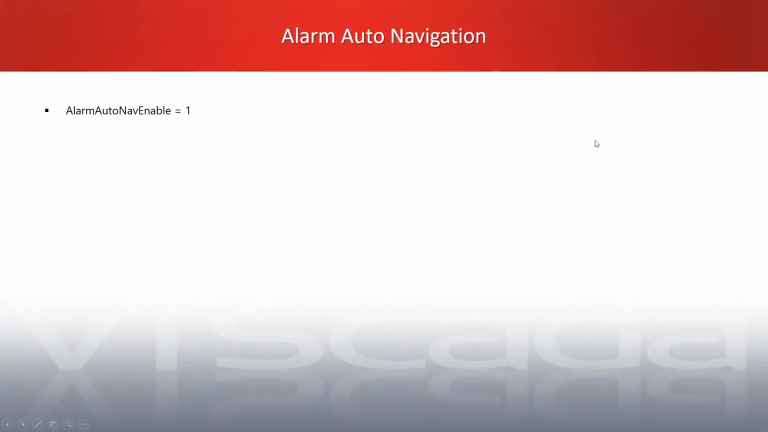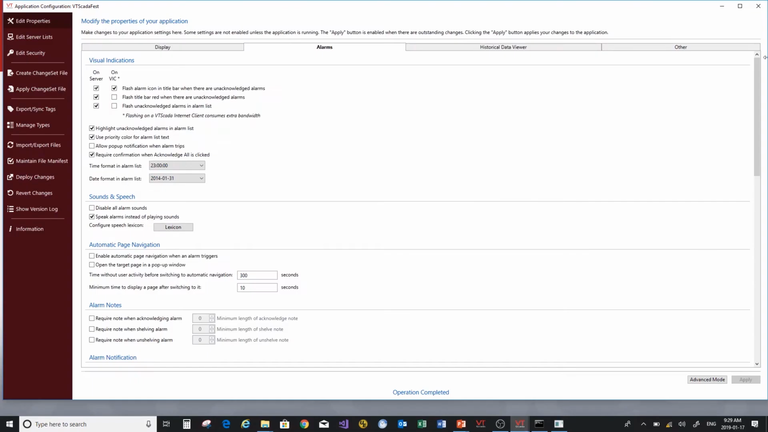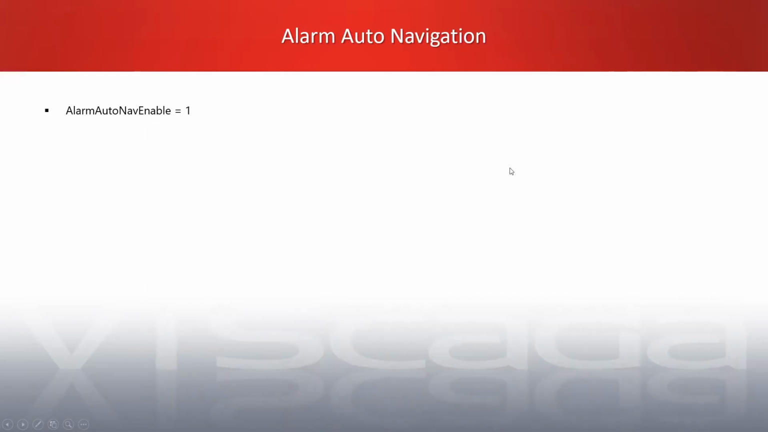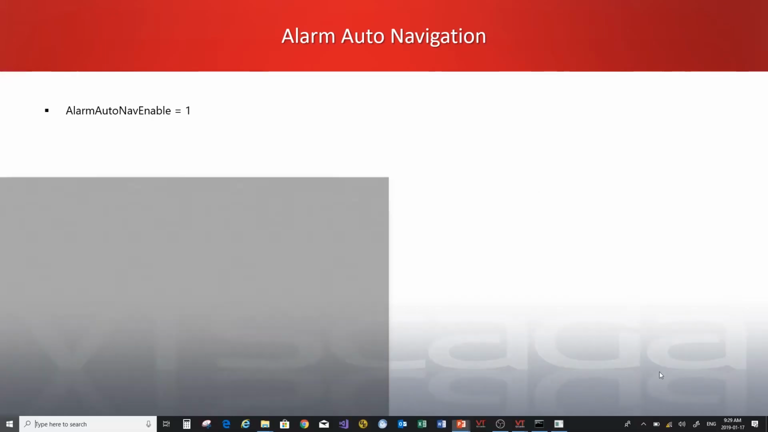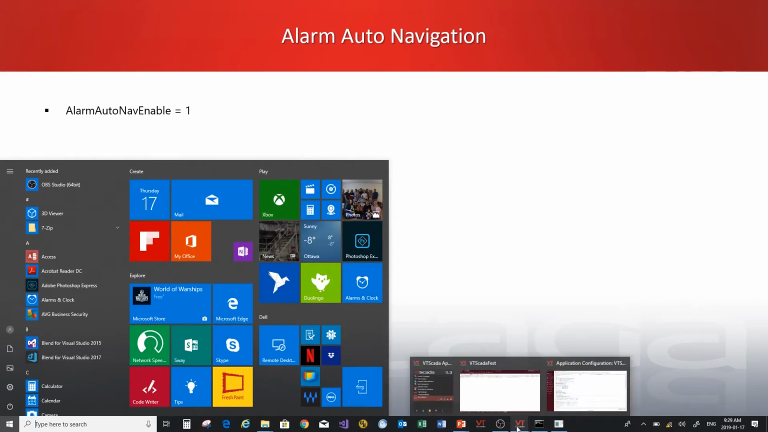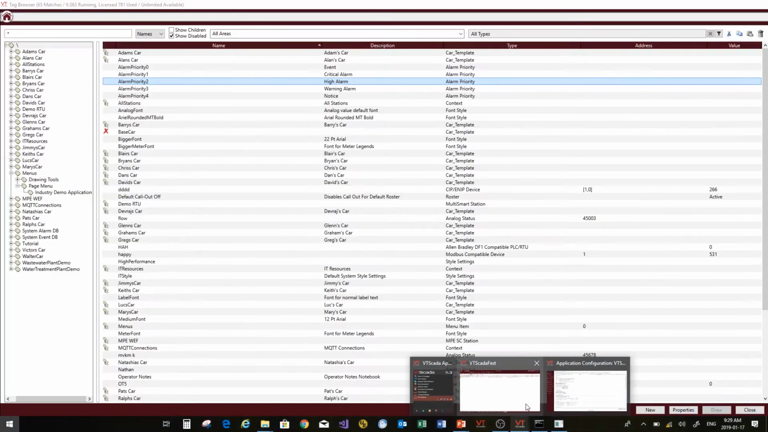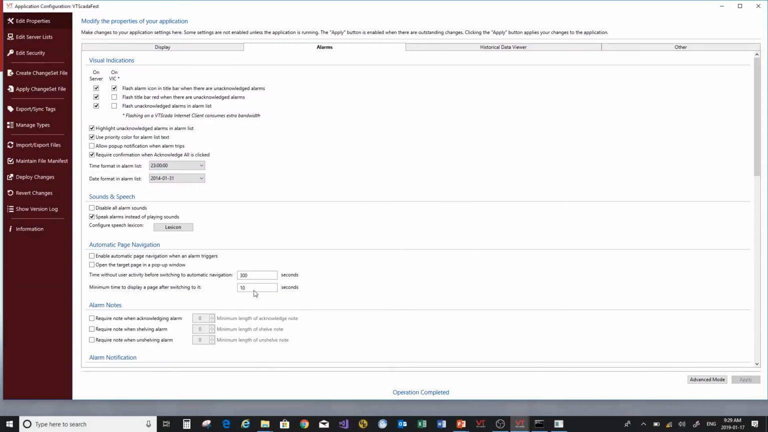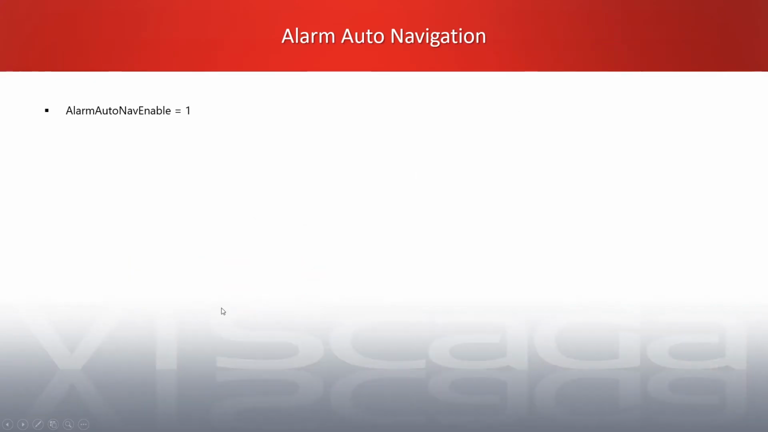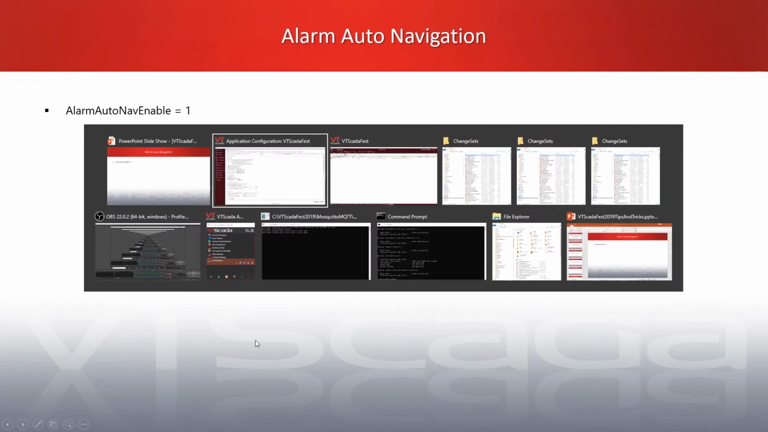The last one here that I want to show you on the alarms is the auto navigation. Again, this kind of goes back to making it easier to run your system without being directly in front of it, or sometimes even when you are directly in front of the system. So there's this feature in here, automatic page navigation. Now this sounds like a real nuisance, and it can be, but I'm going to show you how it would work in an ideal situation.